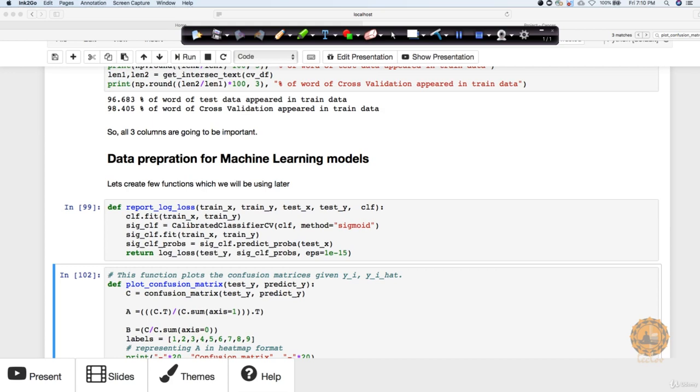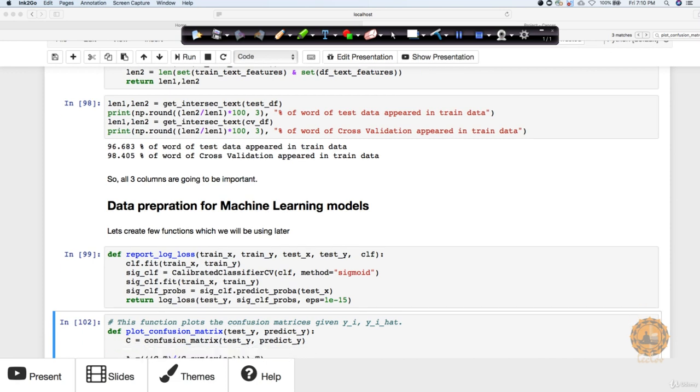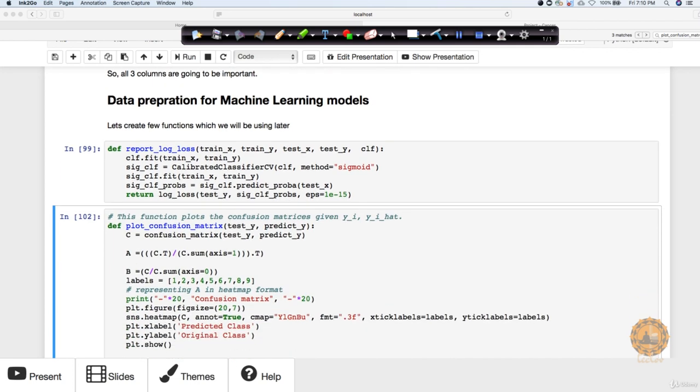Okay, so after we have understood that all the three columns are important for building my final output, which is class, now we have to do some sort of data preparation and some sort of functions which we need for the overall machine learning algorithms.